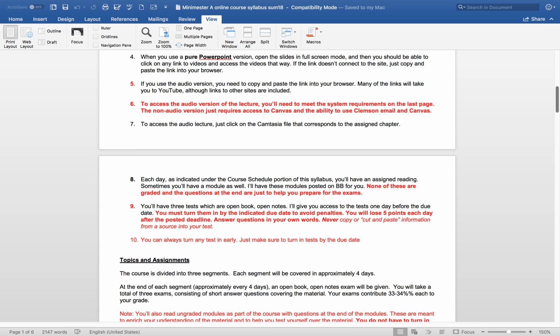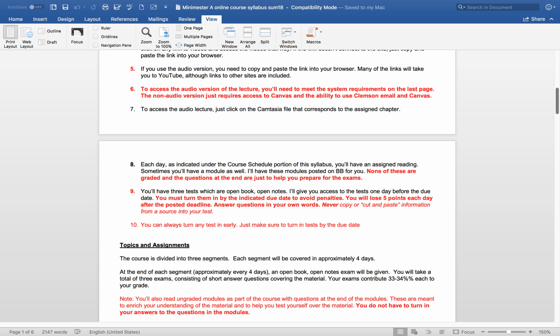Whenever you use the pure PowerPoint version, open the slides in full screen mode as if you're giving the presentation yourself, and then you can click on any videos and access videos that way. Most of them are on YouTube, so whether you choose the audio or non-audio version, you can always type the link to the video in your browser and it'll take you to the video.